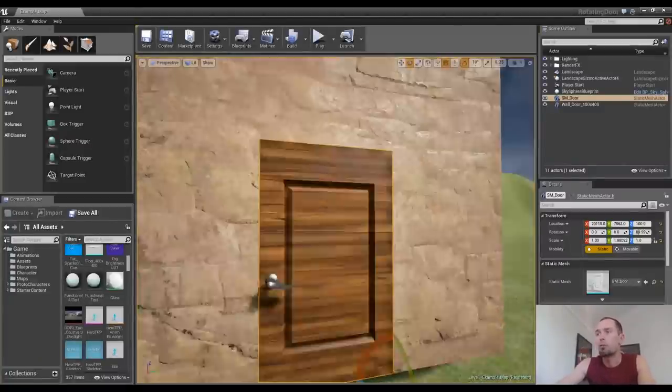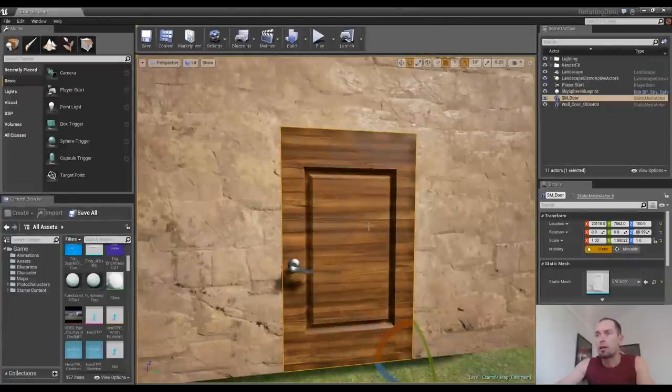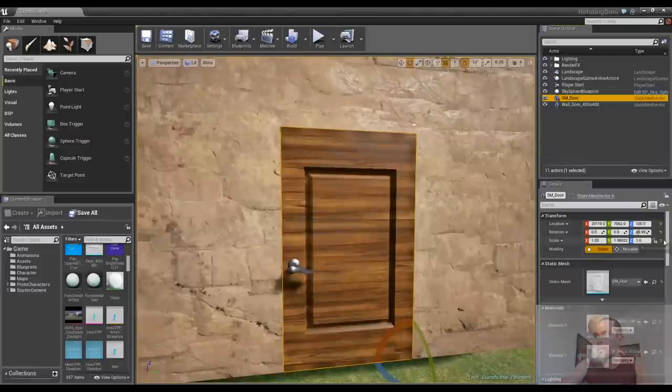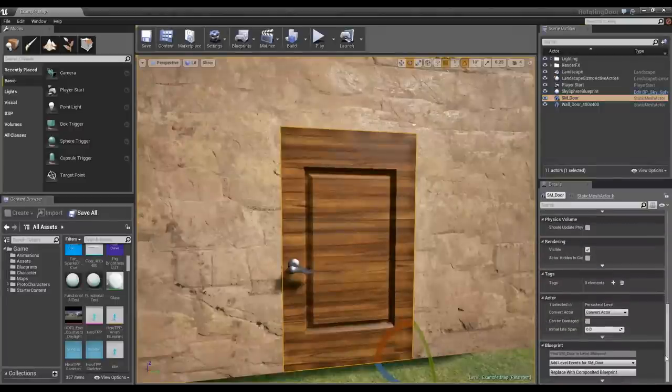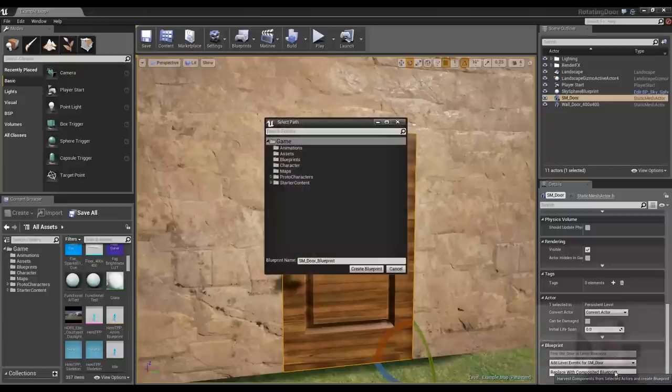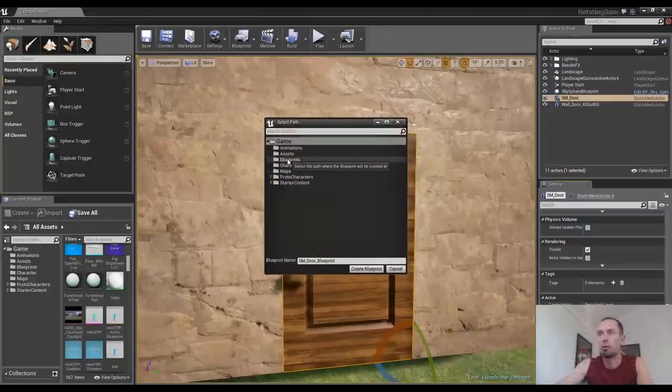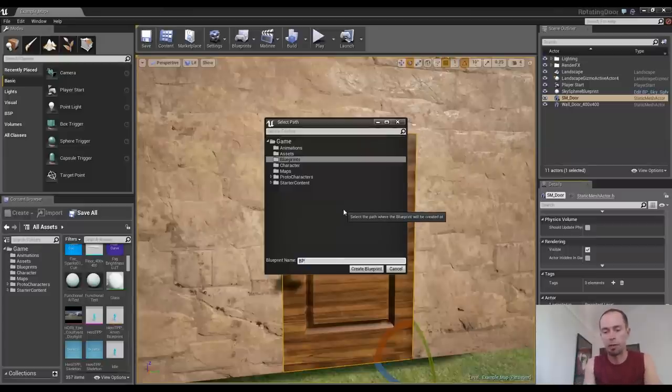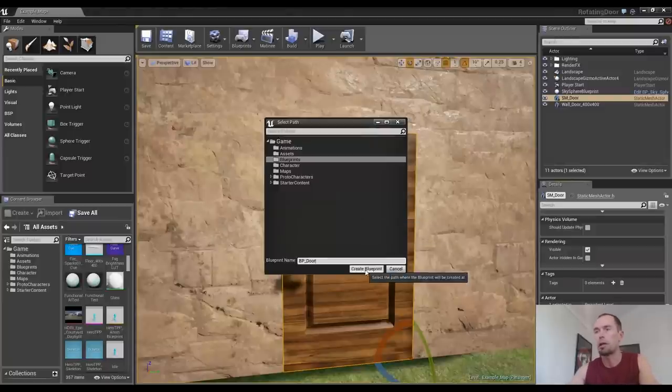Now, the first thing that I'm going to do is, once I've placed my door in my world and rescaled it to fit my doorway, I'm going to select it in the scene outliner and go to the bottom of the details panel and select replace with composited blueprint. I'll select the blueprints folder and rename it something appropriate, like VP create blueprint.